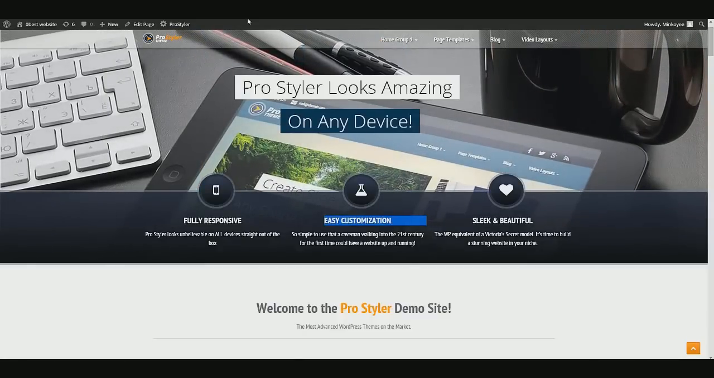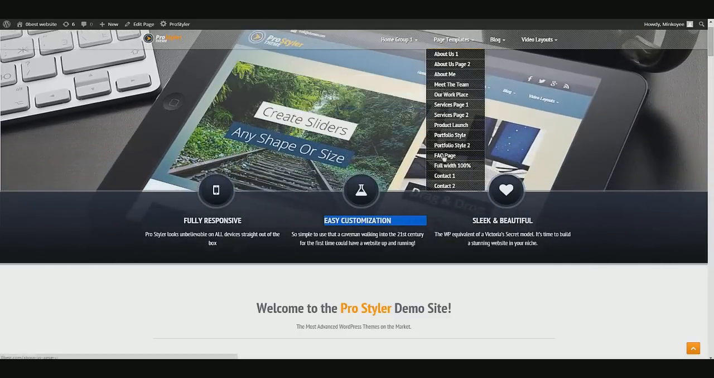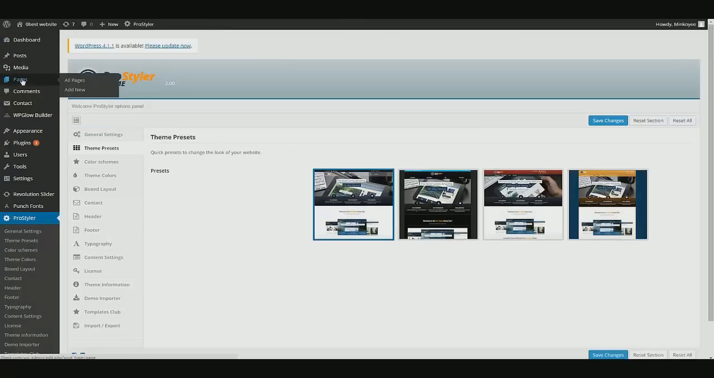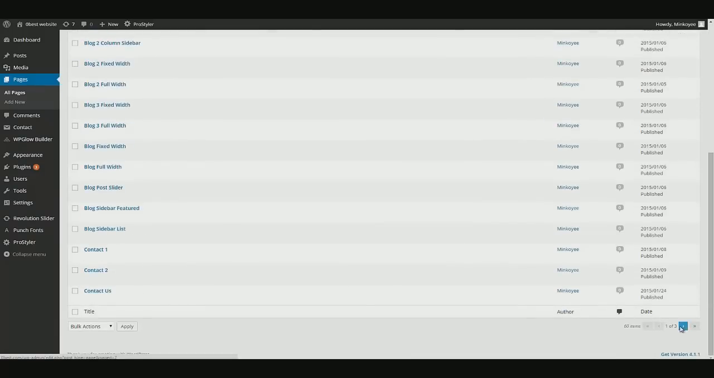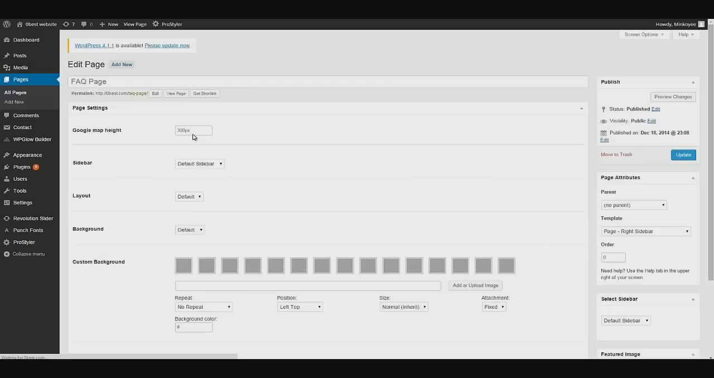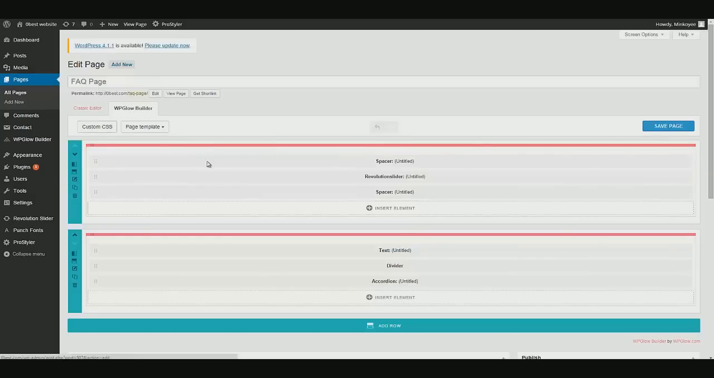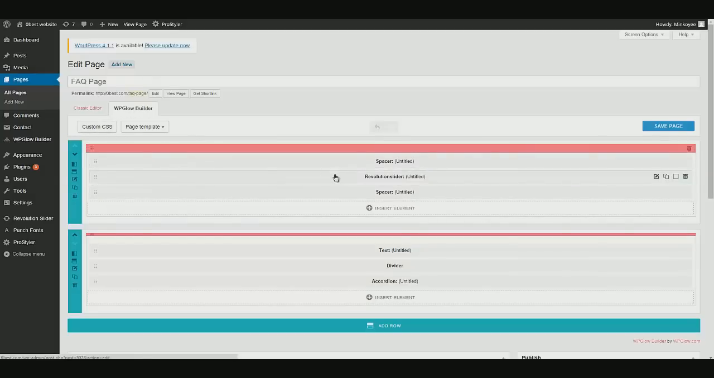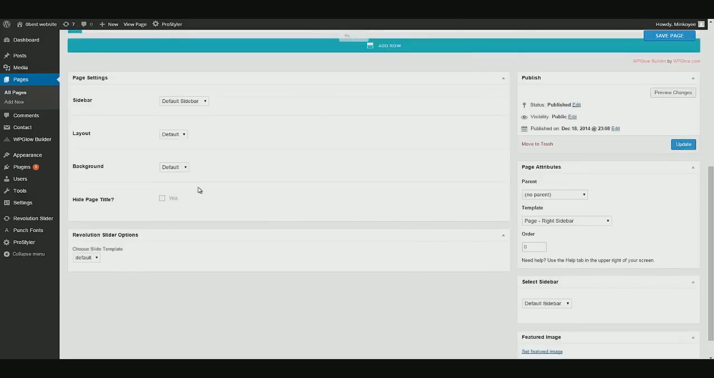So what I'm going to do is nominate one of the pages that are included in the theme demo that we activated. And I'm going to go over to pages in the WordPress dashboard, select, for instance, the FAQ or whatever, something that we're looking at. And then I'm going to show you this here, which is the WPGlow Builder. That's their drag and drop page builder feature that is supposedly very easy to use, very easy to edit and create and modify any website, any web page on our website.